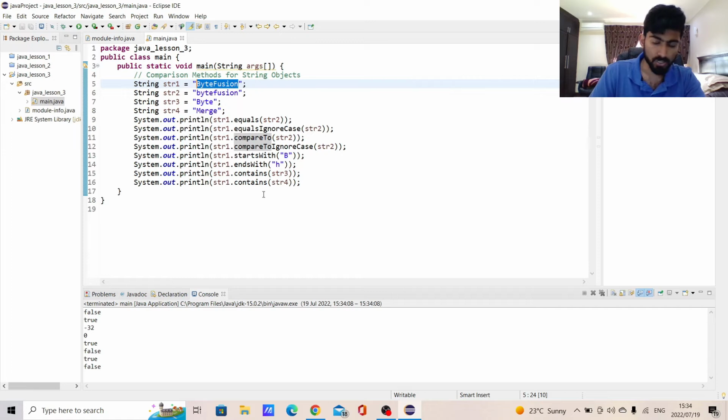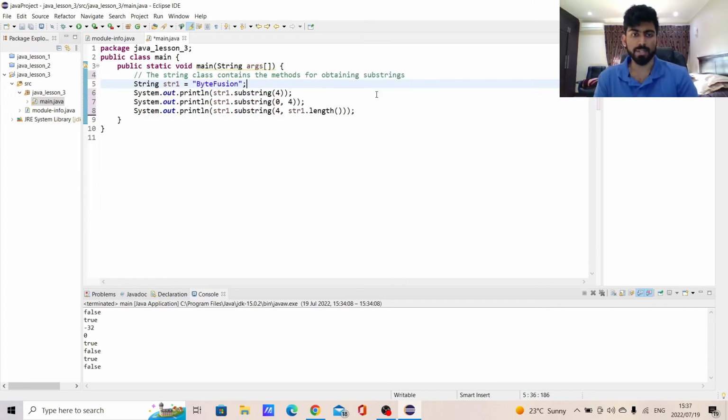Alright everyone, another thing I want to talk about in Java is how we can look for substrings within a string. For instance, here we have this string called byte fusion. And we have this method called substring, and what substring does is we give it some index values, and we can return a substring.